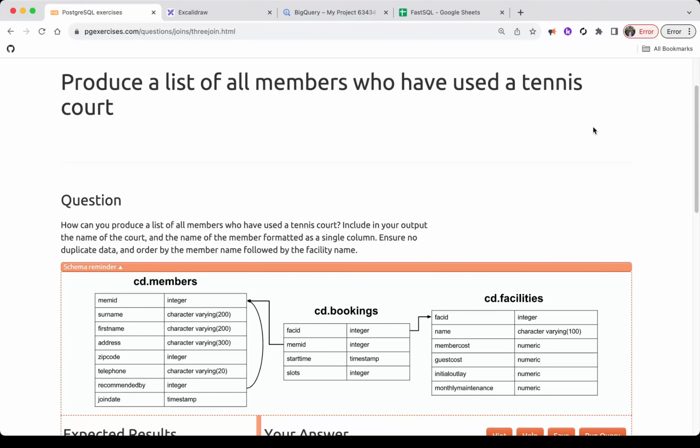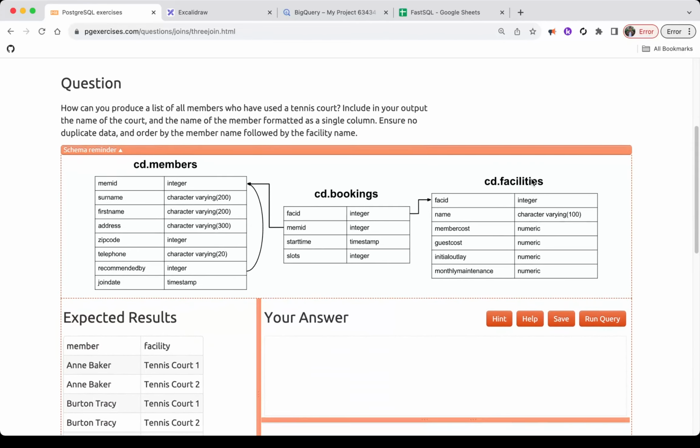Produce a list of all members who have used a tennis court. Now, for this problem, we need to combine data from all our tables, because we need to look at the members, and we need to look at their bookings, and we need to check what's the name of the facility for their bookings.